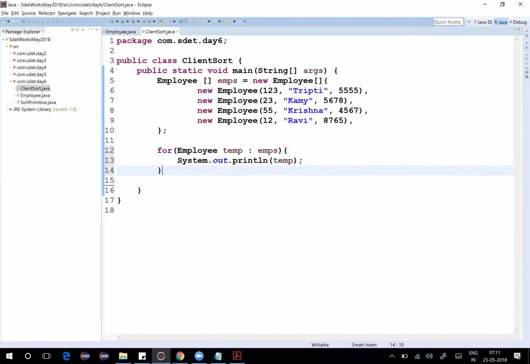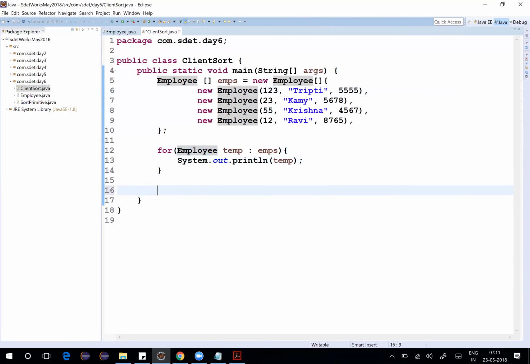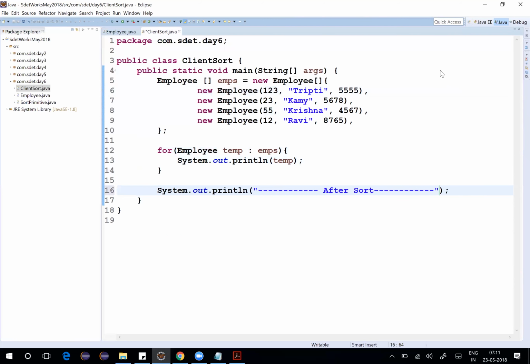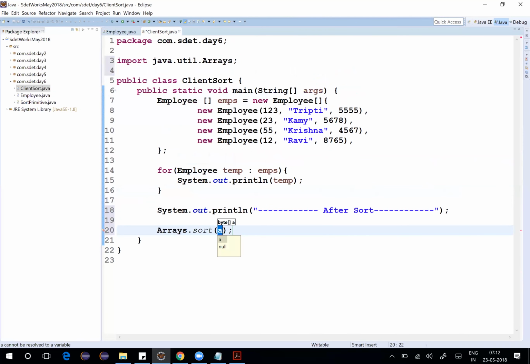System.out.println temp. So let's see, these are the original values: 1, 2, 3, Tripti, salary. Next is Kami, Krishna, and Ravi. There are 4 employees. Now I just put System.out.println, just put "after sort". All right. So now I'll say Arrays.sort. What is the array? It is emps. So that's it.